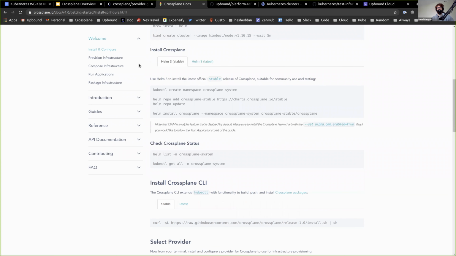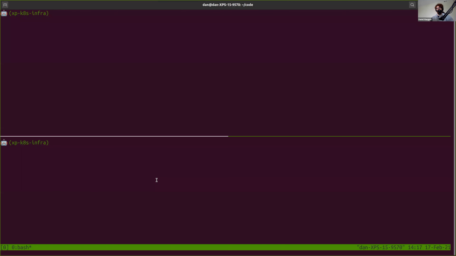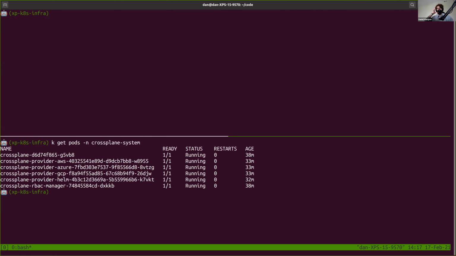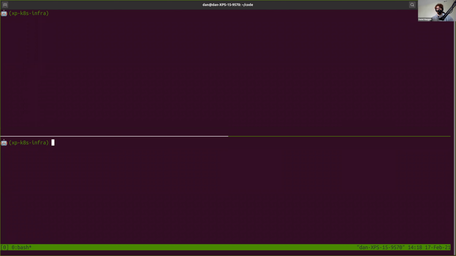So I've actually gone ahead and spun up a GKE cluster, and have it going here and have installed Crossplane. So if we go and look in the Crossplane system namespace, we'll see that we have Crossplane and the Crossplane RBAC manager, which I can provide a little more detail on in the future if you'd like, as well as some other pods here running. And I'll explain in just a moment what those other pods bring.